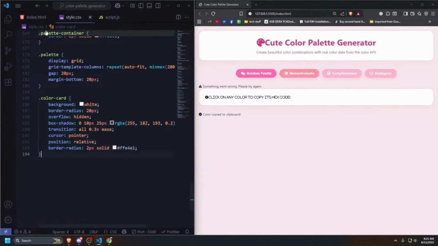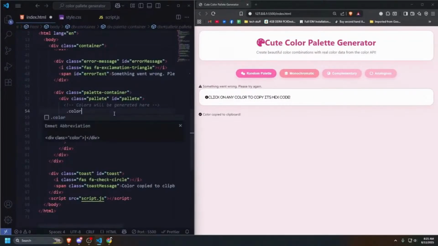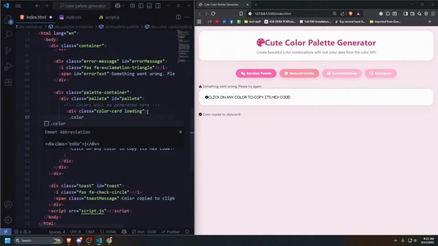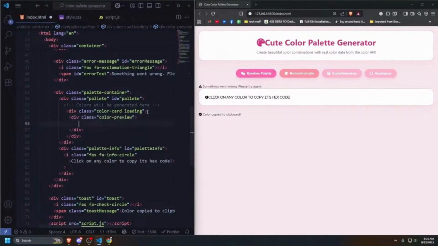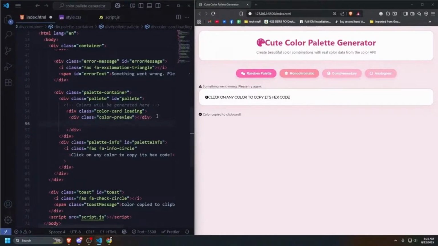Now to check this, I'm just gonna make a dummy HTML right here. So inside the palette container, I need to make a color card, which also has the loading, because we'll basically be also putting the loading thing right here. And inside this, I need to make a color preview. We'll basically be doing that too. And after that, I'm just gonna make a color info, and that will basically be all of the information.